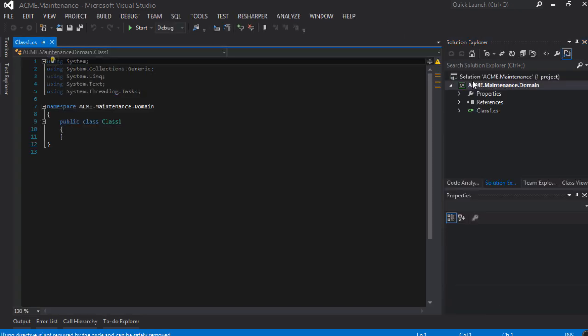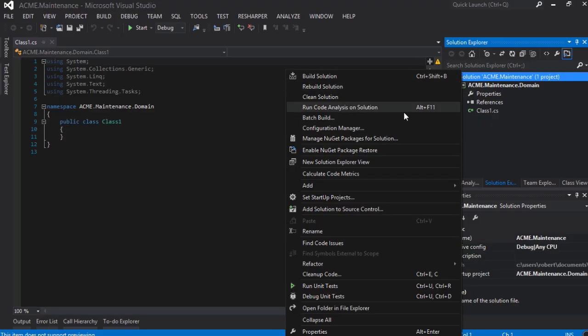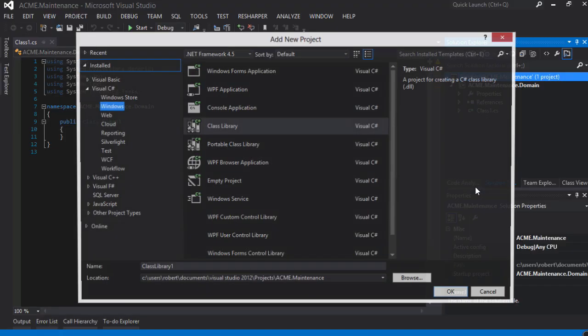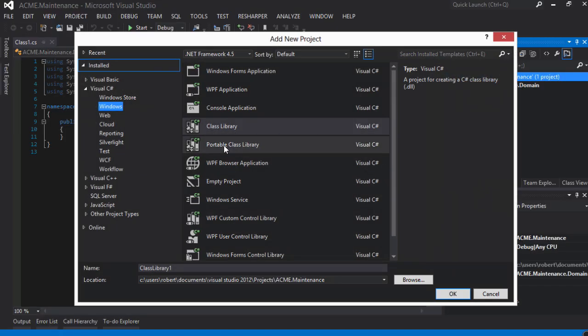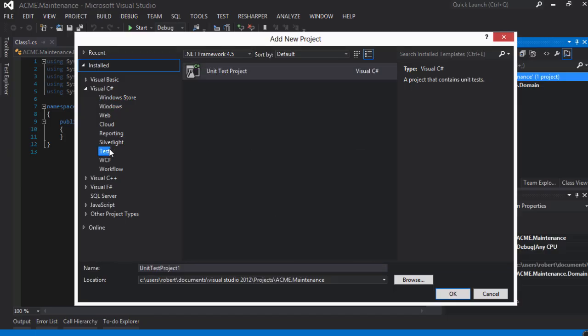And then the next thing I want to do is go back to the solution, right-click it, and select Add New Project. And we're going to go to Visual C# Test Projects. I want to add a unit test project, and I'm going to call this Acme Maintenance.domain.test.